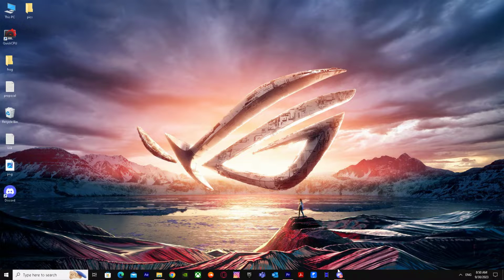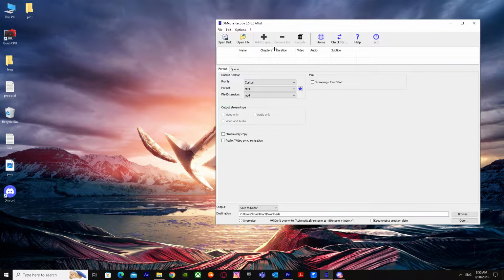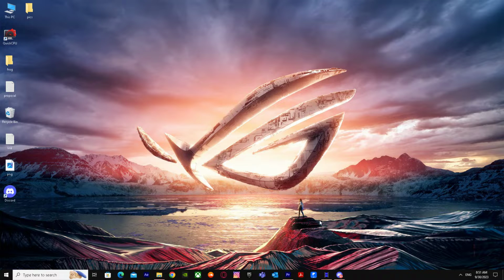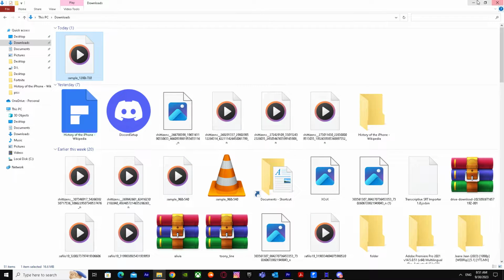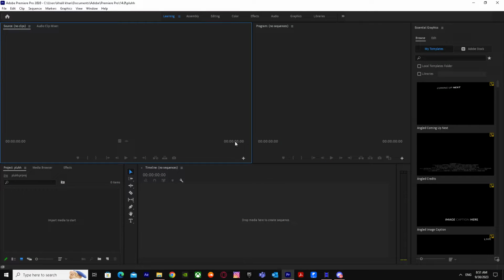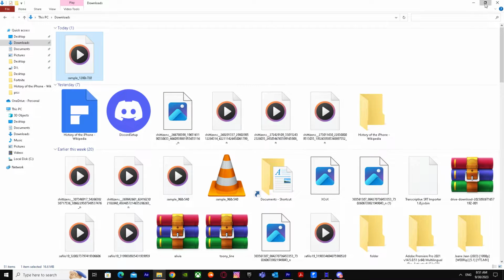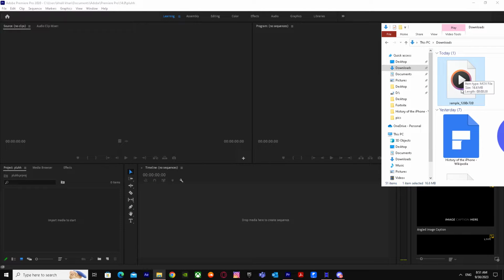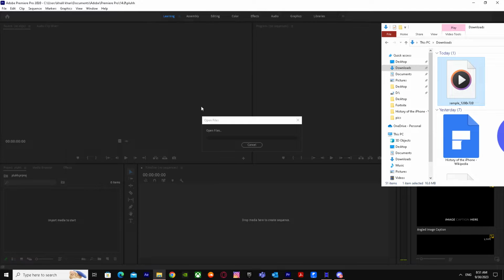First of all, there are many methods, but the easiest way is to open up XMedia Recode. This is a fast recoder that recodes any type of video to whichever format you want. But first, we have this MOV file. Let's check if we can drag it. Mostly nowadays you can simply drag MOV files, because Premiere allows MOV files for some reason.